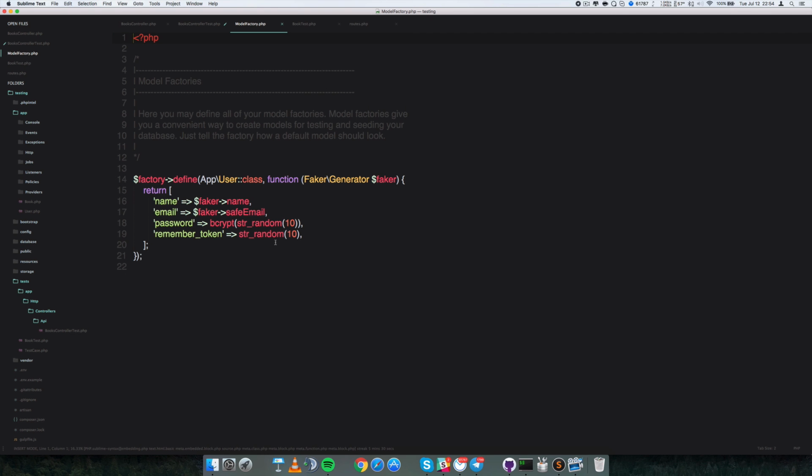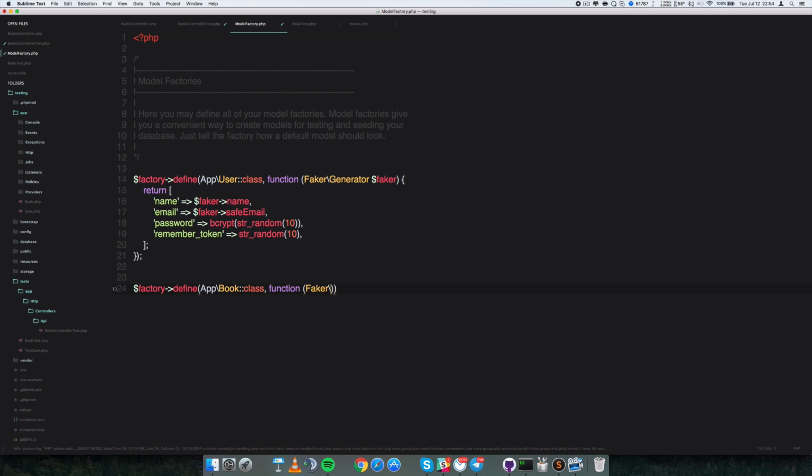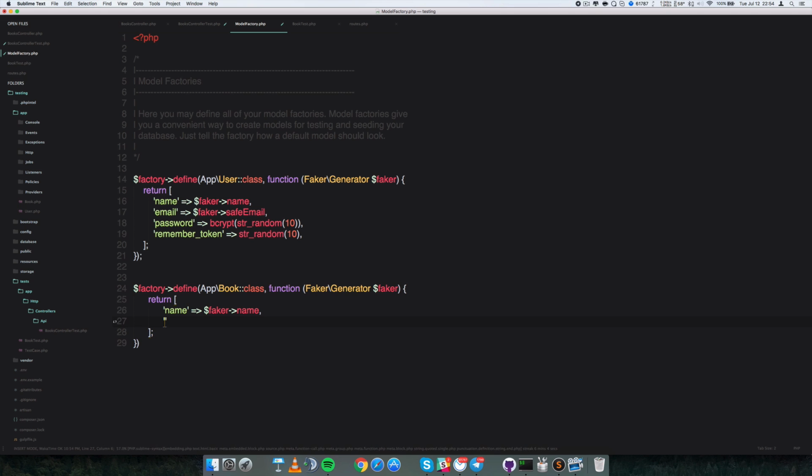Let's create a factory. So factory define App Book class function faker generator faker. Okay, and name, let's say fake name. Okay, and price, let's say between 1 through 20. Okay, something's wrong. Okay, right here.